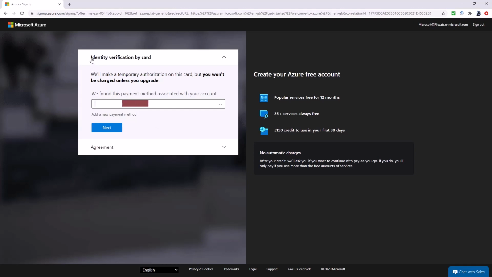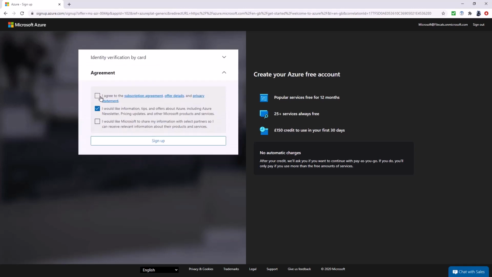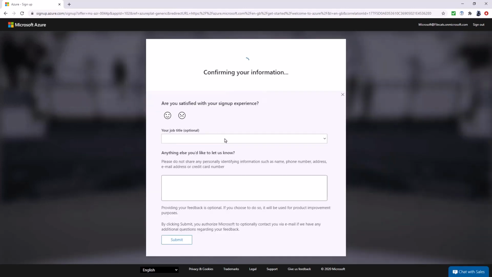So you can see it's inviting me to take an identity verification by card. So yes, and there's agreement. Yes, I do want to agree to the subscription agreement, offer details, privacy statement, worth reading. I don't want Microsoft to share my information with select partners though it is interesting to get information about Azure. So I'll sign up, so confirming your information.